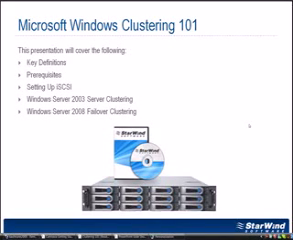Hello everyone, I'd like to welcome you to this session on Microsoft Windows Clustering 101. In this presentation we're going to cover some key definitions on and about clustering. We're going to review the prerequisites for clustering for Windows Server 2003 and Windows Server 2008.